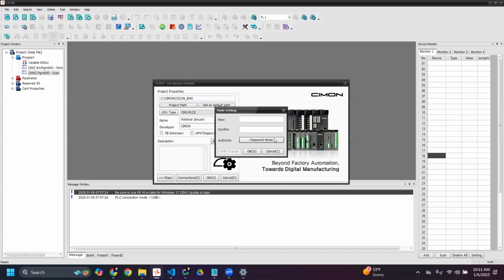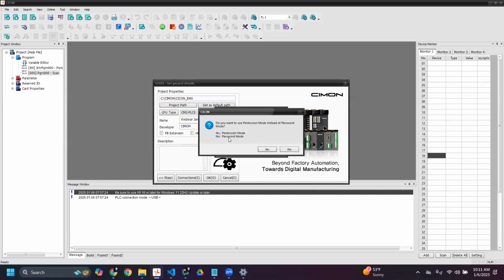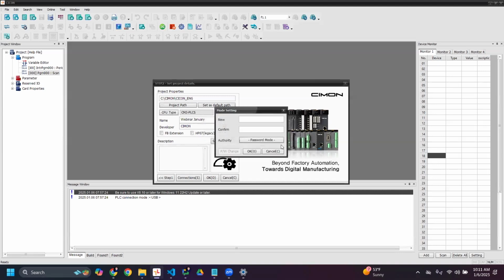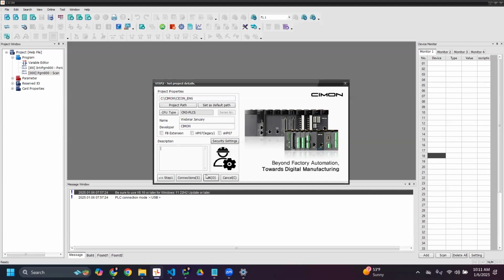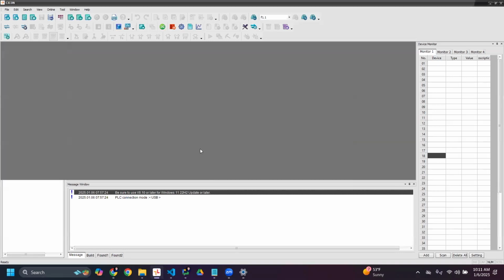Password mode and permission mode are for additional security as well. So if you select that to no, it will be in password mode. If you select yes, it'll be in permission mode. So I'm just going to select no, leave it in password. However, I'm not going to leave a password for this project. And you can also provide a description like that. So I'm going to hit OK.